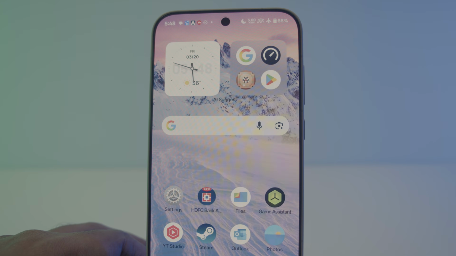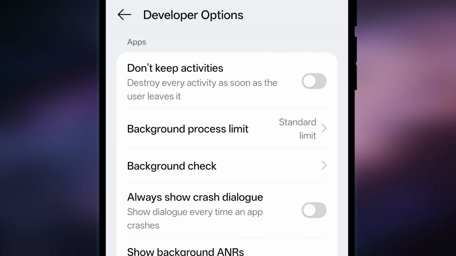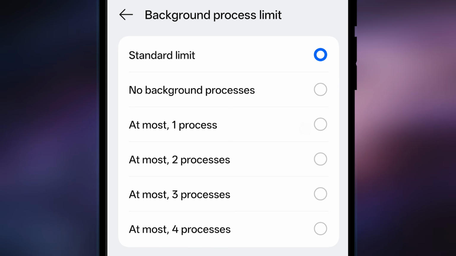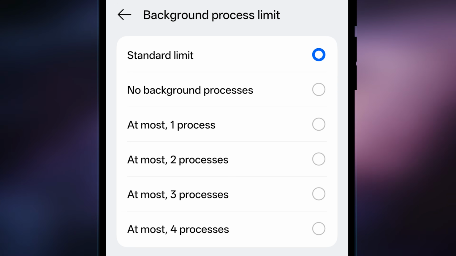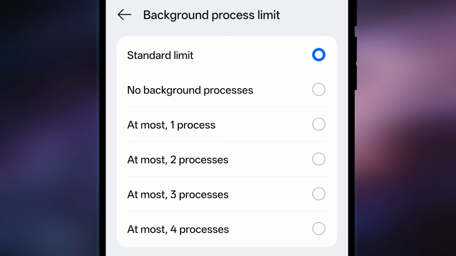I personally do not prefer that. Now if you scroll further down, you'll find Background Process Limit settings, which allows you to restrict the number of apps running simultaneously in the background. Setting them to a lower limit other than the default will make your device improve performance, save battery, and reduce RAM usage by forcing apps to close.